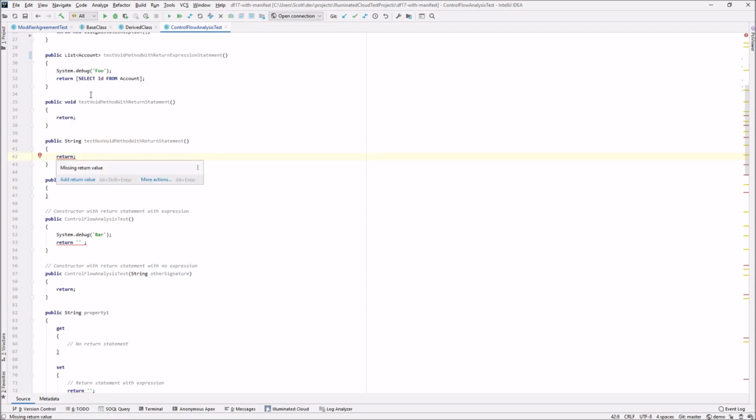Here's another example. We have something that returns a string, but all we have is a return statement, no actual value. So a couple of options here. We can make this a void method, or we can add a return value and it will automatically add in a null value and allow me to put Scott as a value and hit enter, and now that's valid.